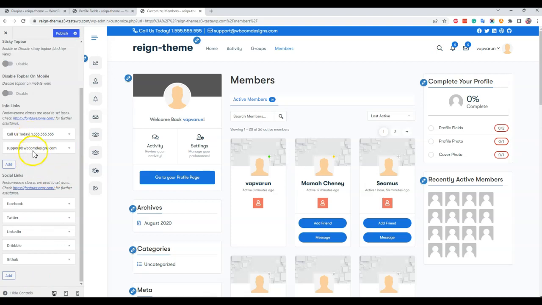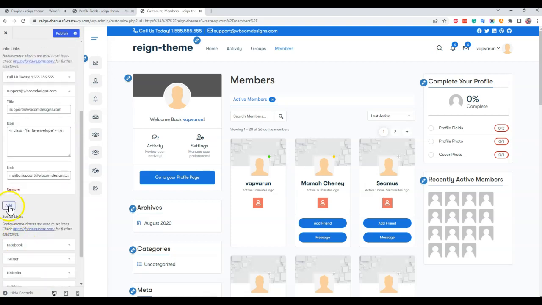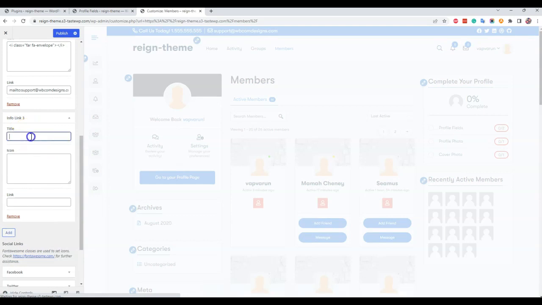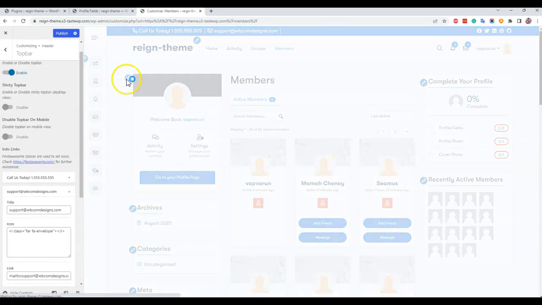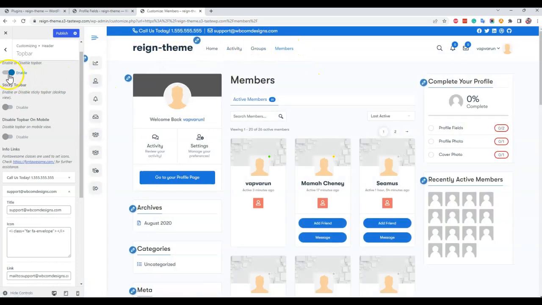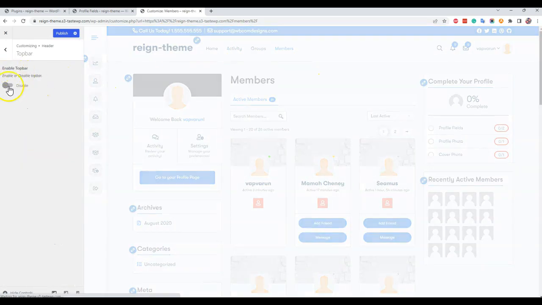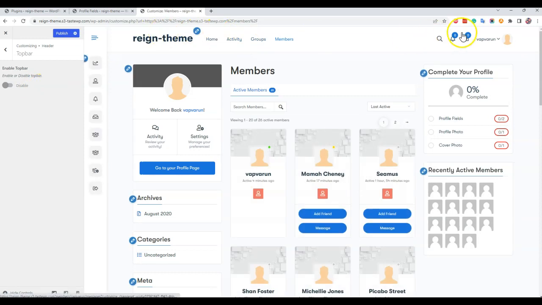You can include more text areas like this one, add new, include the title, icon, or the link, or remove it. And if you want to completely disable this top toolbar, you just have to hit this option and the complete toolbar will be disabled. Publish.